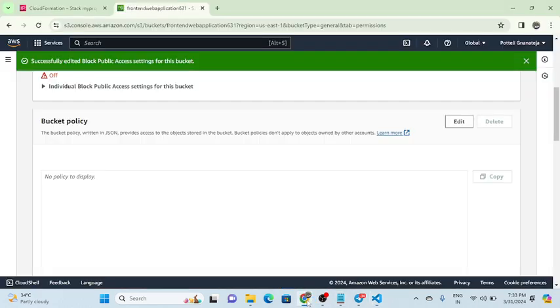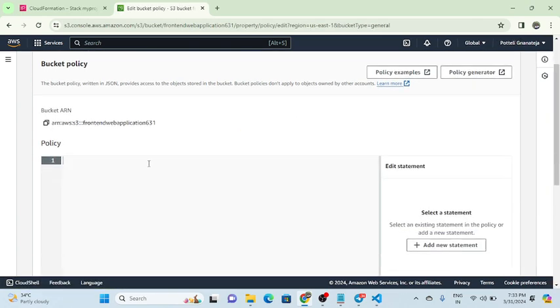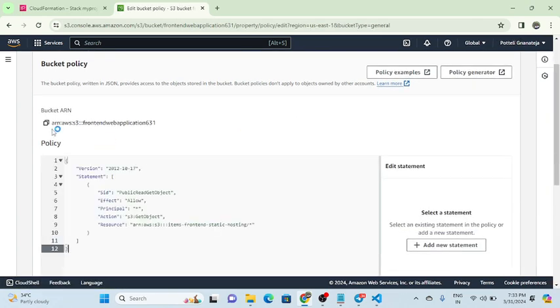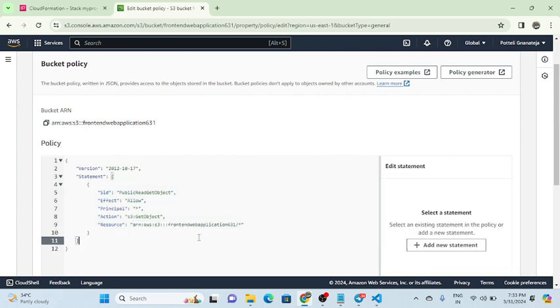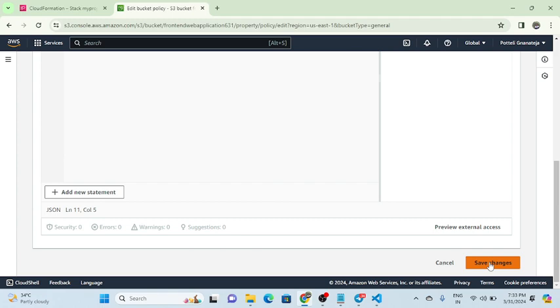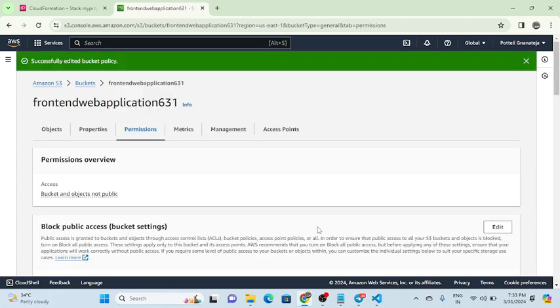I'm going back to my console. I have to click on edit bucket policies. I have to paste the code in this bucket policy, and I have to copy this bucket ARN and paste it here. Why? Because I'm creating the S3 bucket in the name of front end web application 631, so I have to change this, and I'm going to save the changes.